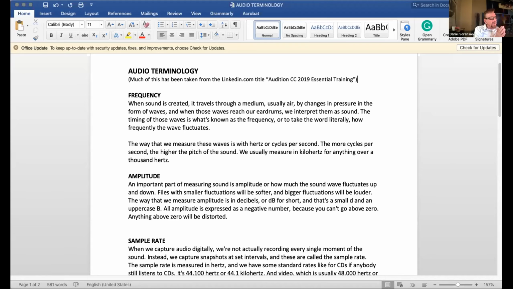Okay, so I want to focus first of all on working with audio. I want to get clear on a few terms first. I'm just going to read through this and then comment on it a little bit as we go. So frequency, I'm sure you've heard of these terms, but you may not be familiar with exactly what they mean.